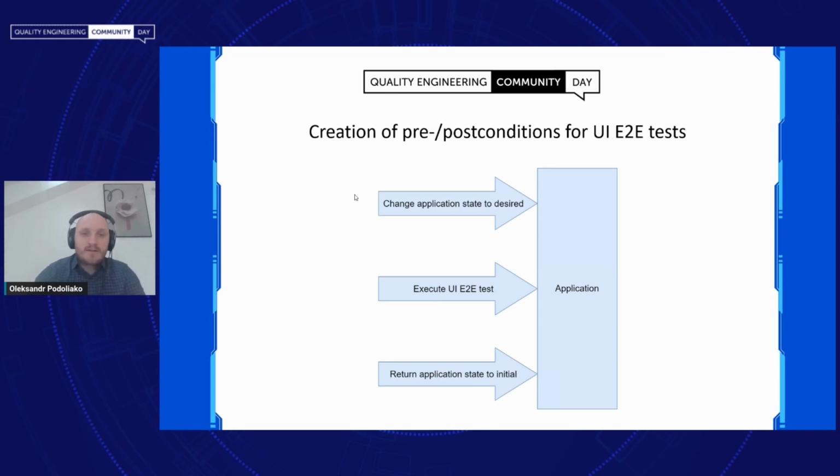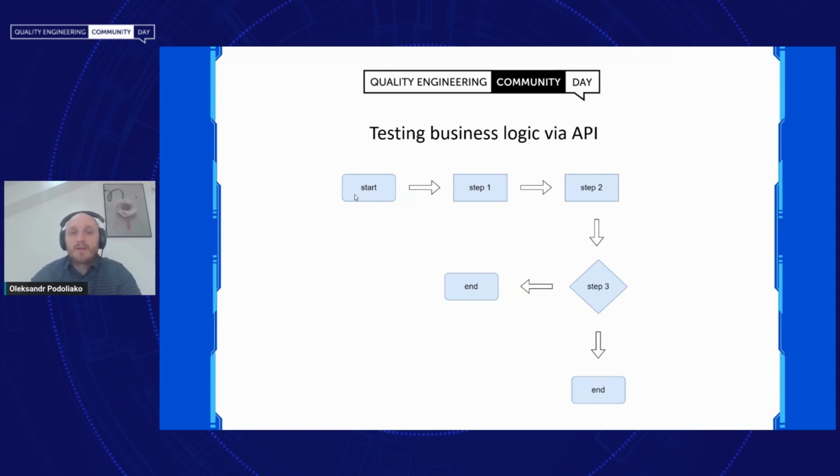And the last big task is to test business logic, but via API. Here it's pretty easy, just when we have some applications which don't even have any graphic user interface. For example, we have a tool which does some data migration. Then we don't have any graphic interface, and because of that we need to go through all these workflows with API. And after we discuss a bit typical tasks, we can discuss typical solutions.